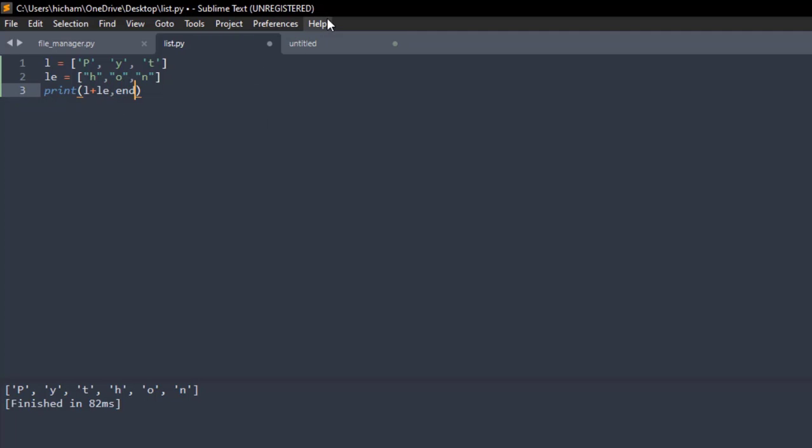I can do something like this. I can do zip, which is something like this. It's not here. Anyway, yes.